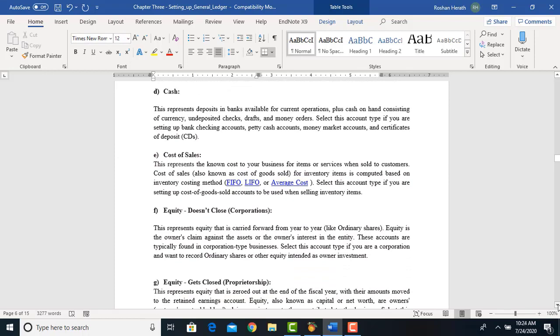Cash. This represents the deposits in the bank available for current operation plus cash on hand. It consists of currency and deposit checks, drafts, money orders. Select this account type if you are setting up bank checking accounts, petty cash accounts, money market accounts and certificates of deposits. For the cash items, the cash in hand and cash in bank, the category is cash.